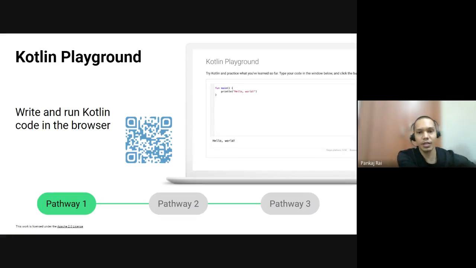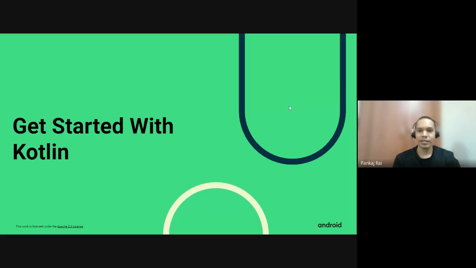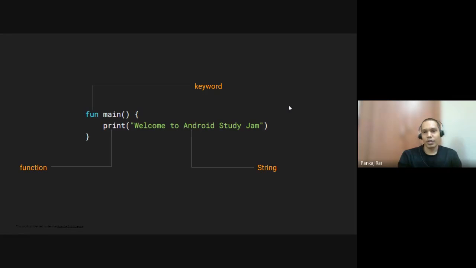Okay, so let me start with Kotlin then. So let's get started with Kotlin. So here is the syntax. How many of you know about the Scala language? Have you ever tried the Scala language? Scala is also a JVM dependent language.